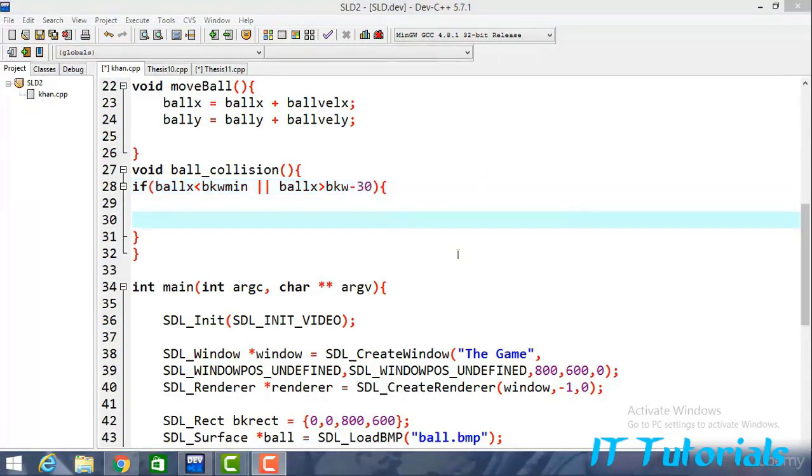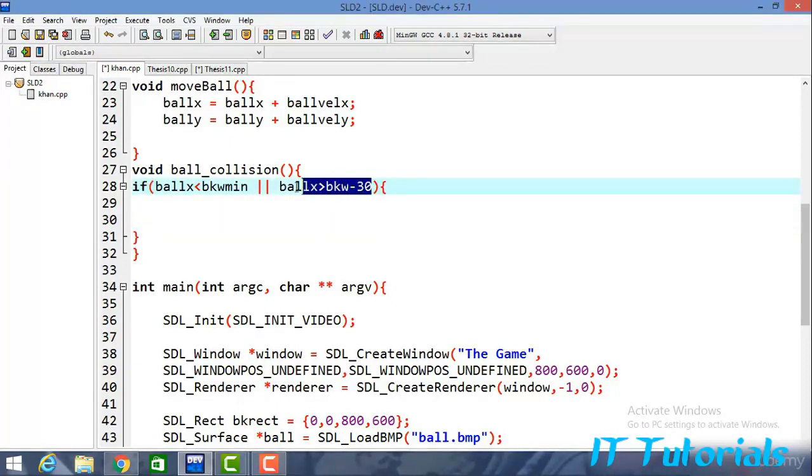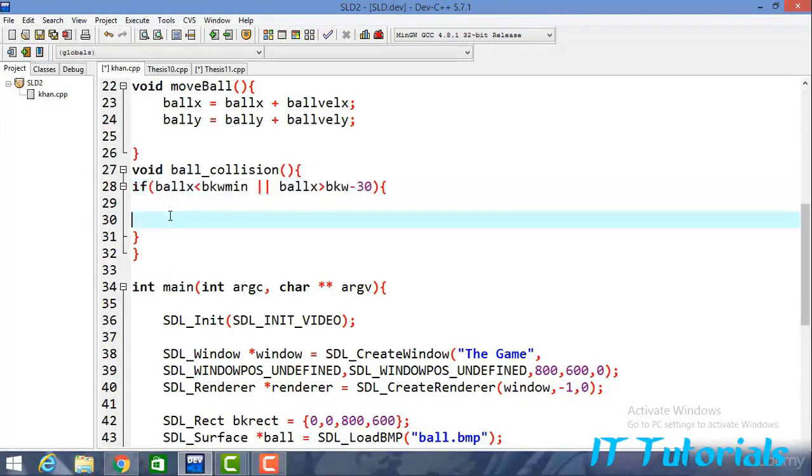Now what do we want if any of these two conditions is satisfied? We want the ball to bounce back. In other words, we want its velocity to be negative or reversed. For this, ball velocity x equals negative ball velocity x.